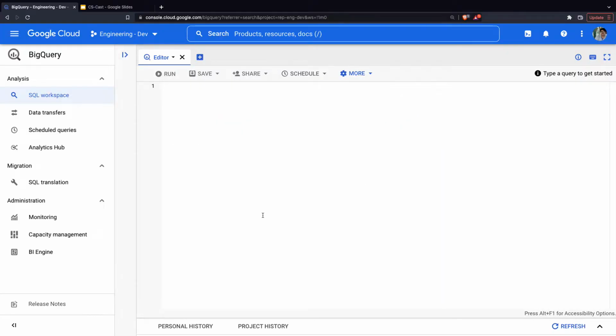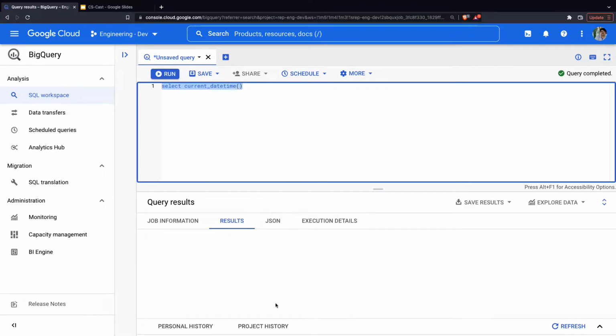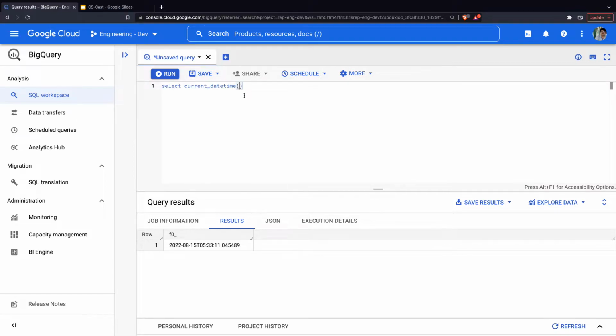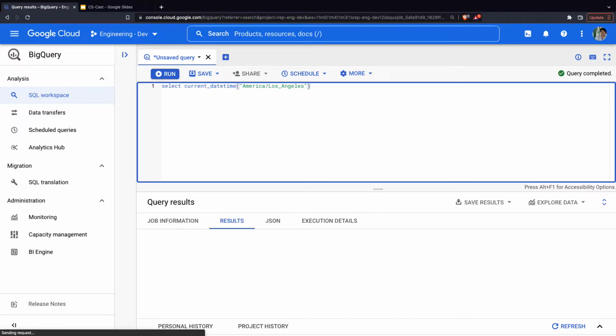First, let us look at how to get the current date time. We have the current date time function for that. The current date time function prints the current date and time in UTC time zone. We have also an option to pass a time zone to the current date time function. So if I pass America, Los Angeles, it would print the current date time in America, Los Angeles.